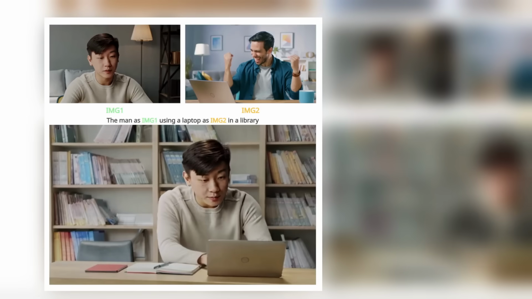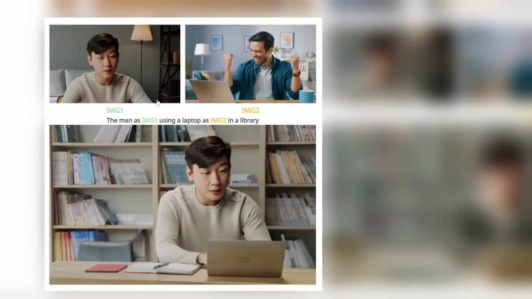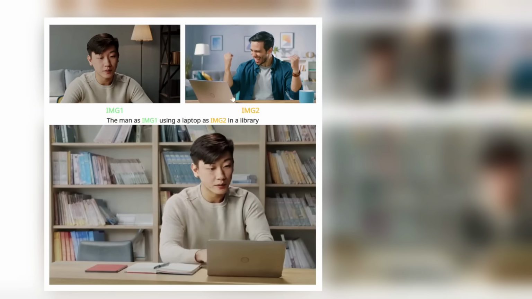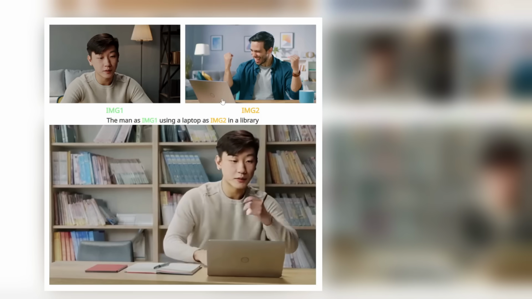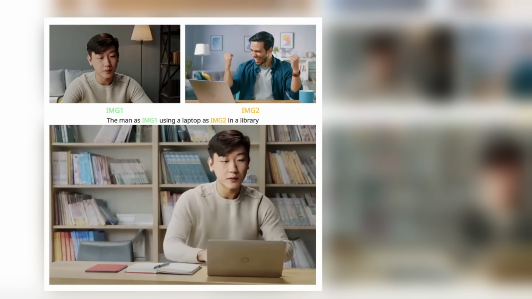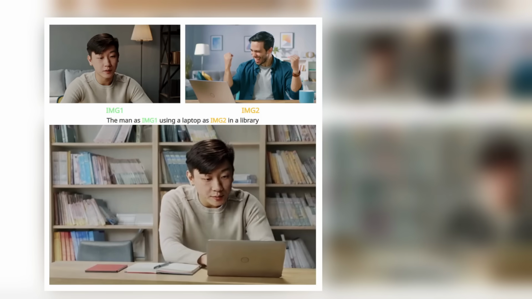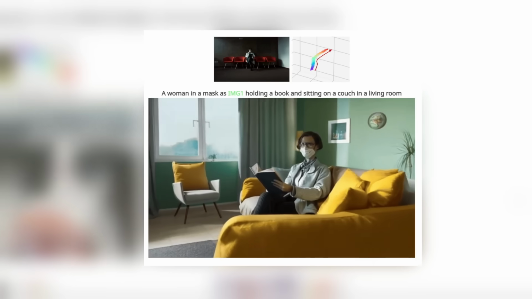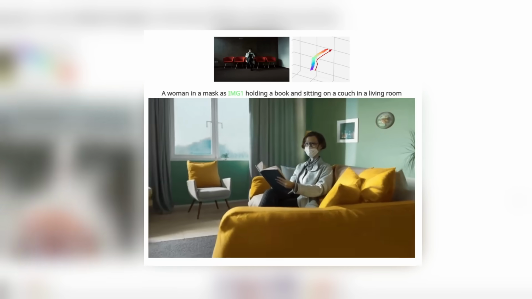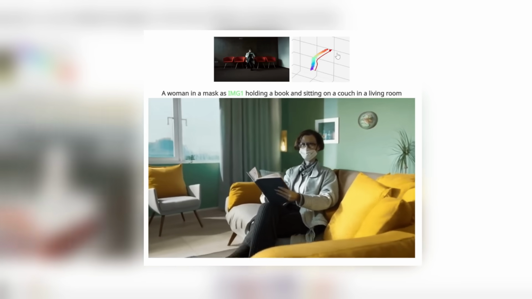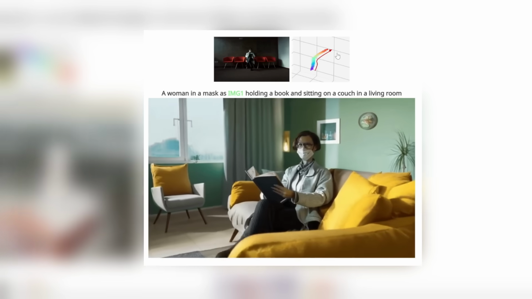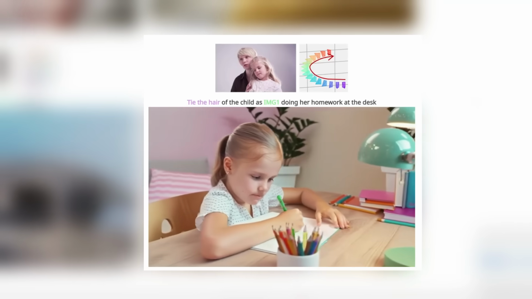Or you can take this man in image 1 and get him to use the laptop in image 2 in a library, and here is what you get. Notice that the man does look the same as image 1 and the laptop does look the same as image 2. You can even kind of control the camera movement of the video by specifying the 3D trajectory of the camera like this.